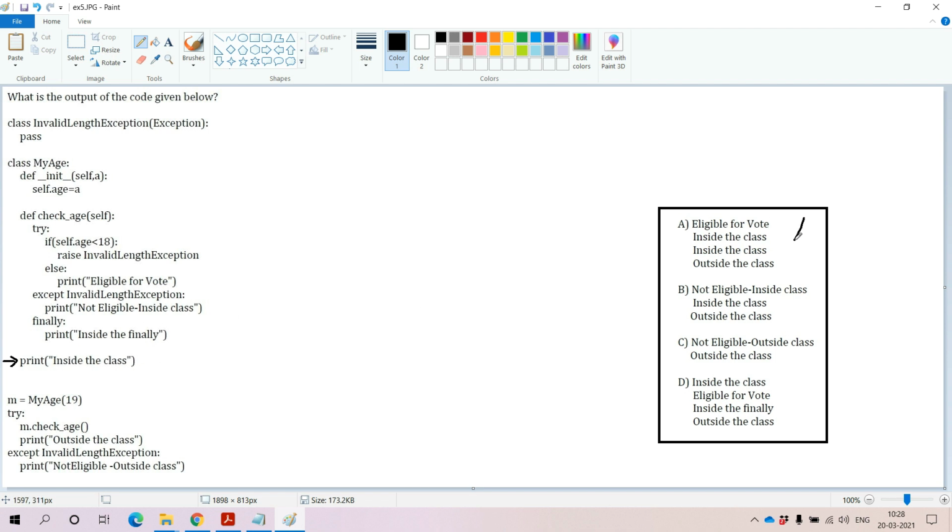In the first option, it is not at all available, it is the wrong option. In the second option also, it is not at all available. Third option also not correct. Coming to the fourth option, definitely it will be the expected answer.